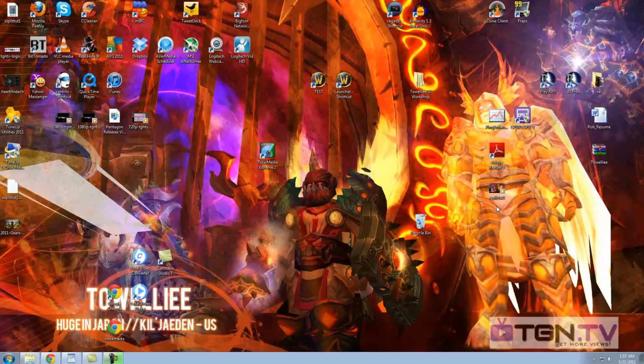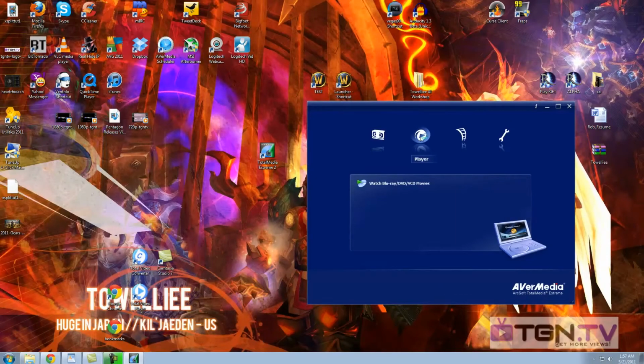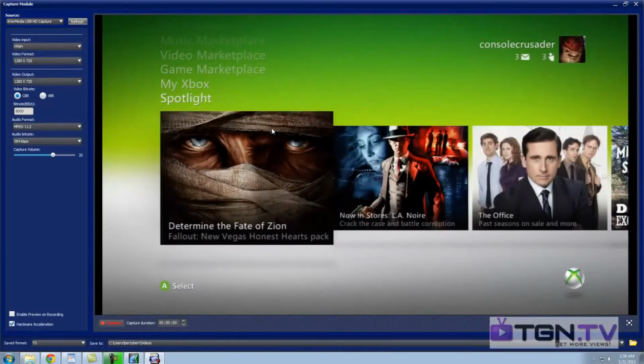Alright, let's take a look at the software that I use that comes with the Avermedia to actually capture the console gaming from your television to your PC. It comes with the Total Media Extreme 2 software. Once you open it, you have a few choices here: create videos, utilities, but all you want to do is go to record. So you go to record video. And here is the actual capture module that you use.